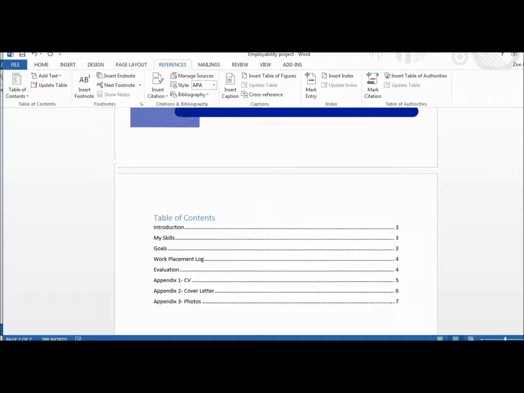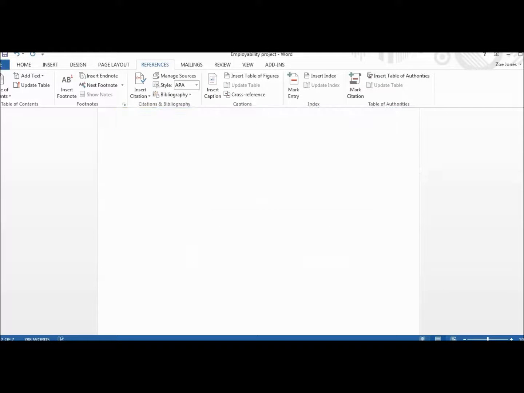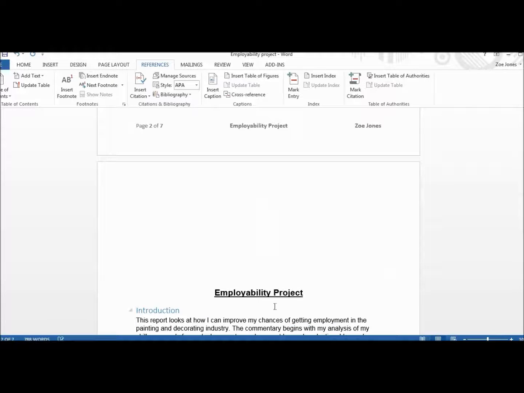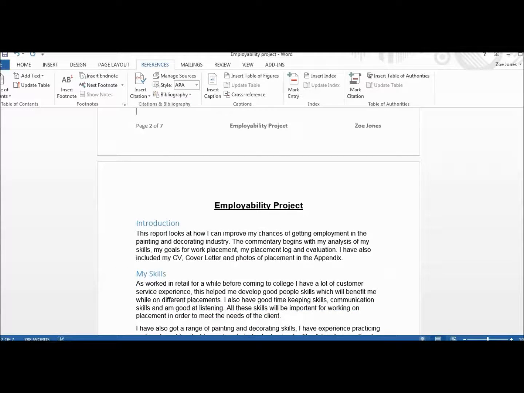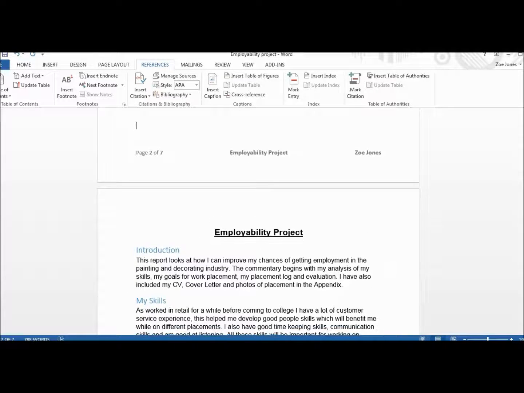So if it's a really big report, this saves you a massive amount of time and effort trying to go through and do this by hand. The only drawback is it causes the writing to jump down a little bit here at the start. So you need to just put your mouse here and delete off this piece of space and check that you've got it sitting where you want it to be sitting.